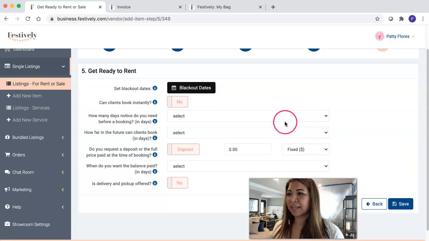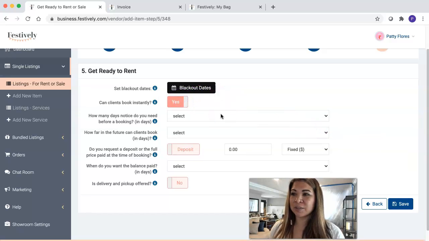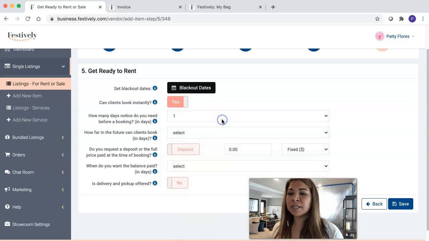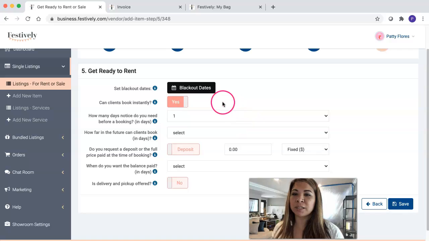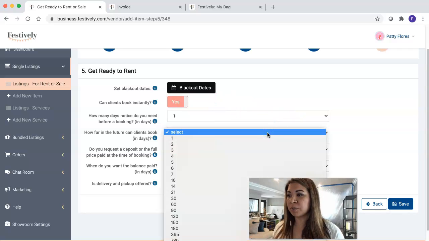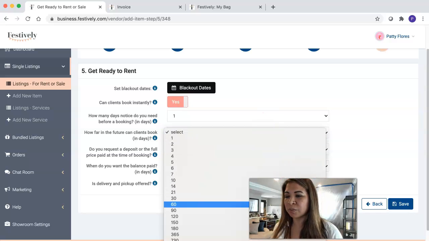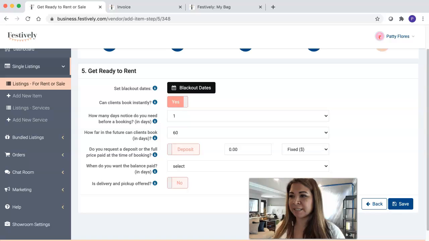Okay. Can clients book instantly? Yes. So this is where we want people to be able to purchase directly. This is the important part. How many days notice do you need before a booking? So if you need at least 1 day's notice before a booking, then you will put at least 1 day here. How far in the future can clients book? This is you kind of saying clients can book however many days in advance. So I'm taking orders 60 days in advance.